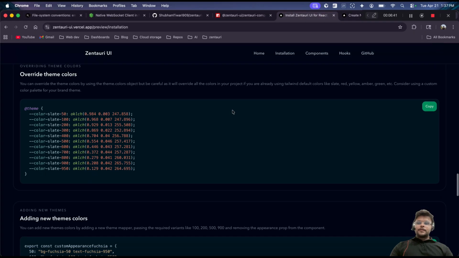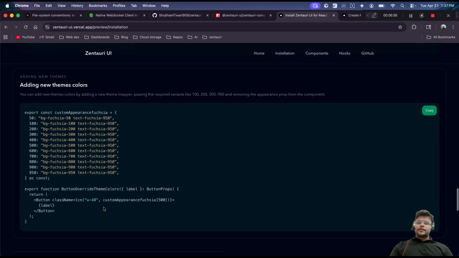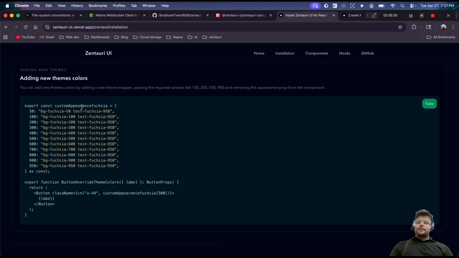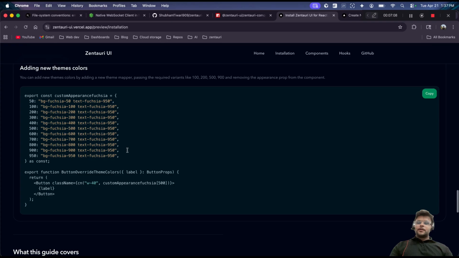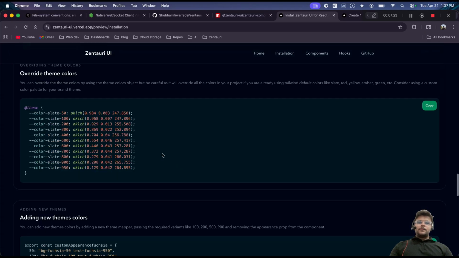So if you want to override any theme, you can just add this @theme directive in your CSS, and just override whatever theme you want to override with your own colors, like this. Or if you want to add any new theme, for example, the fuchsia theme is not there in the package, you can just create an object with all the colors mapping, and then you can use any color. So for example, for this button, I have just created a custom fuchsia appearance, and then passed the 500 color code, so it will add these classes and create that variant. So yeah, that's all about the installation.